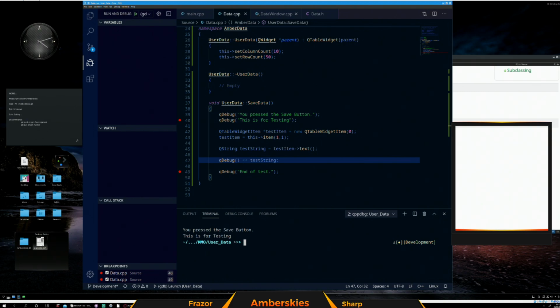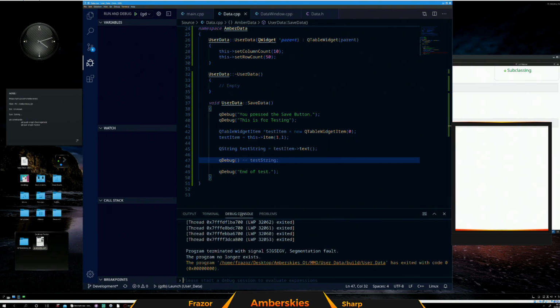I've got something missing out of my system here. So I don't have that. Never mind. I'll have to rely on debug, won't I? And I'm not getting any output, am I? From debug console, am I? Segmentation fault. Well, that I understand.